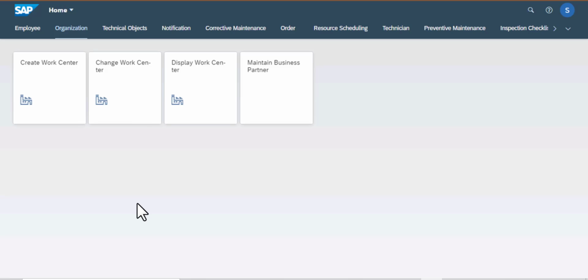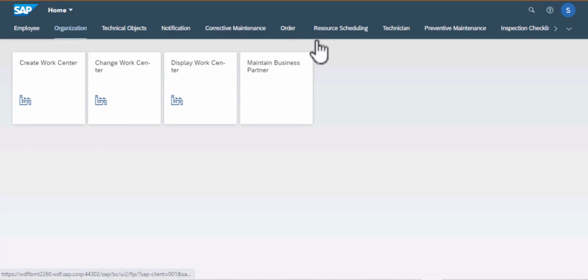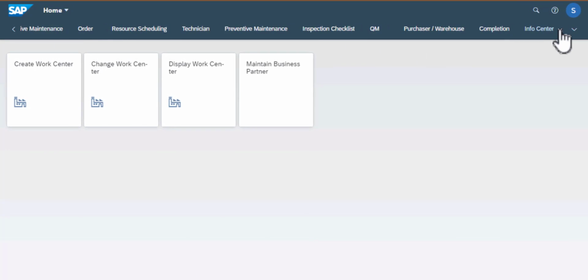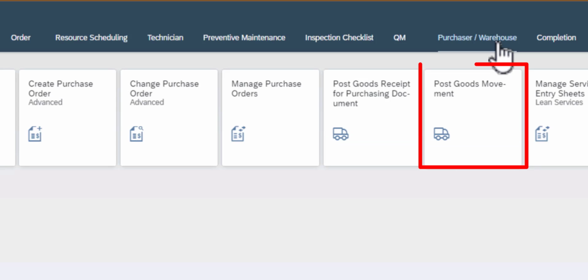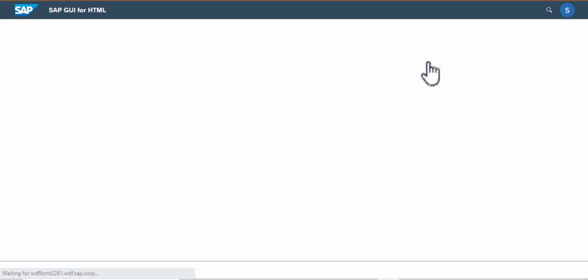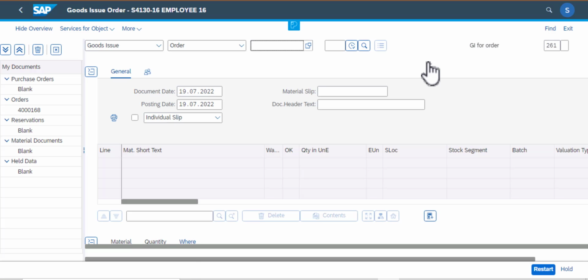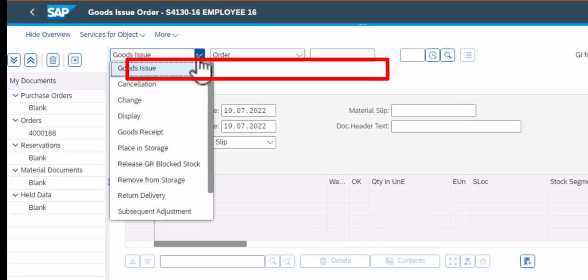We are still exploring the Fiori Launchpad, and this time we are going to look at one of the apps under the Purchaser Warehouse group, and that is a post-goods movement app. I'm going to click on the app, and that gets us to the goods issue order screen.